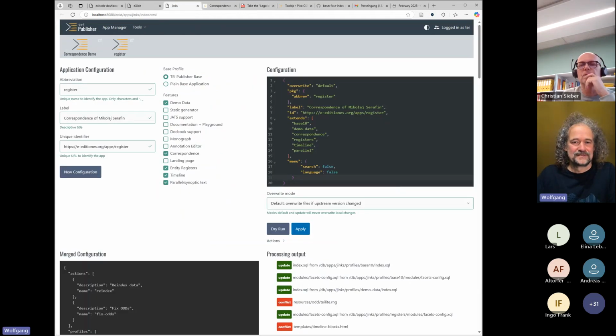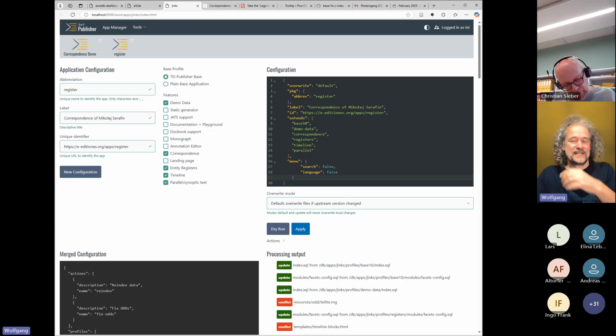So what else may we want to have? So let's say we want to have an about page about the project. There is already a TEI file in the demo data collection about our protagonist, Seraphine. So we may just want to add that. However, we may want to use a different ODD for displaying this introductory text. Yeah. So let's have a look at that.